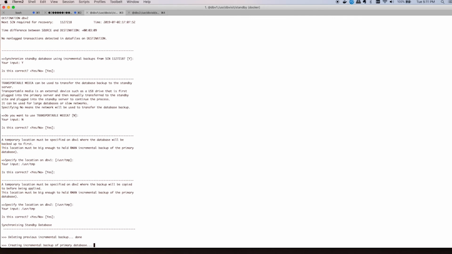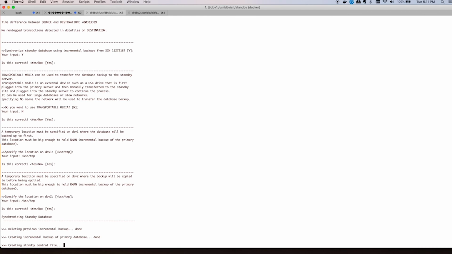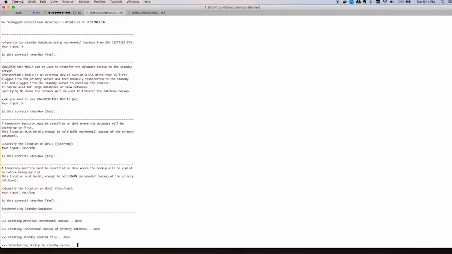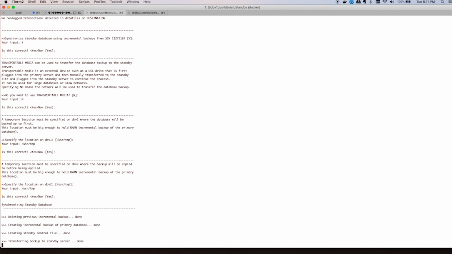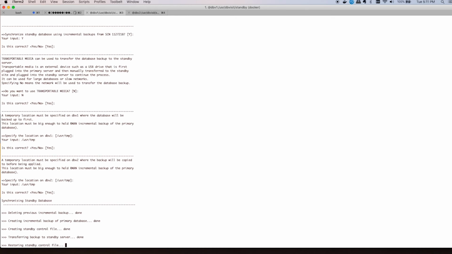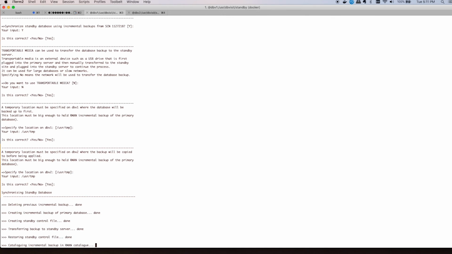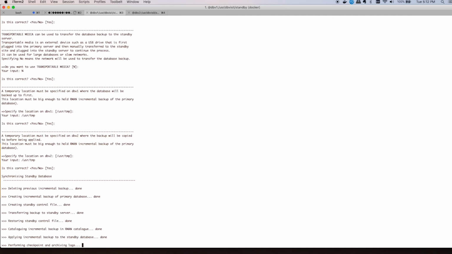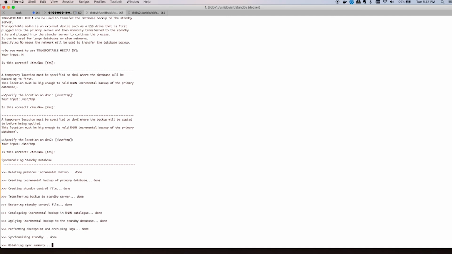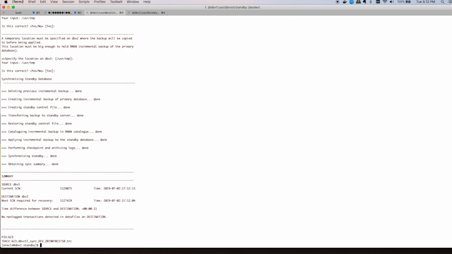It then deletes any pre-existing incremental backups and creates a new one. It recreates the standby control file. It obviously needs to transfer the backup to the standby server and restore the standby control file on the standby database. And as you can see, our synchronization was successful.